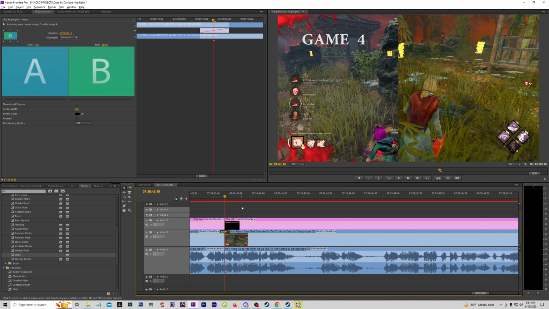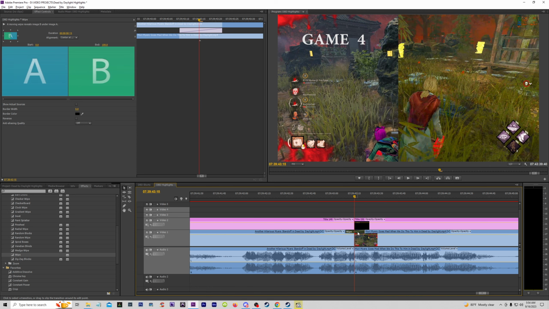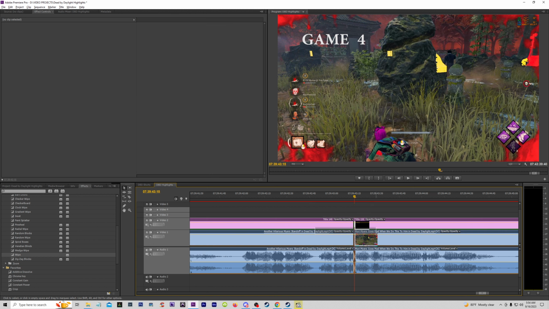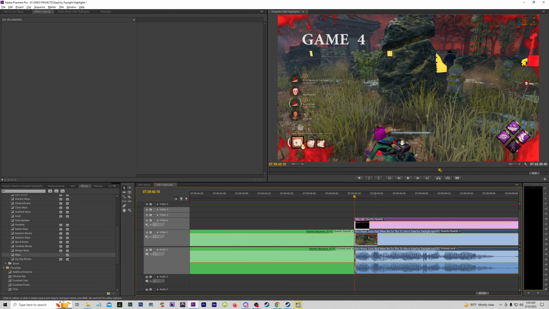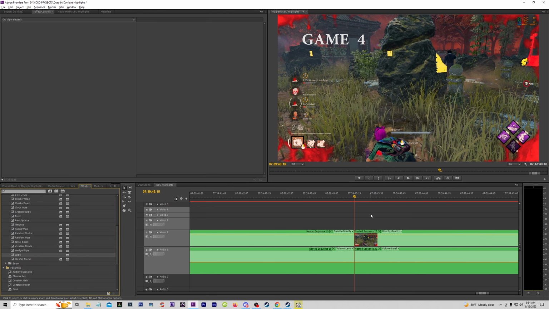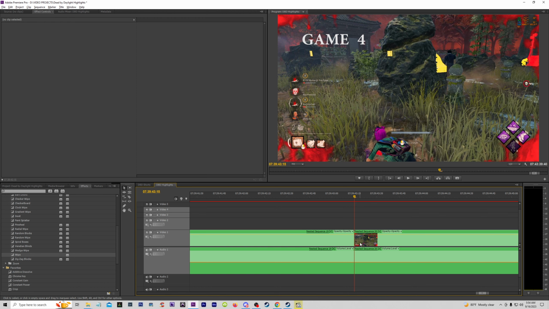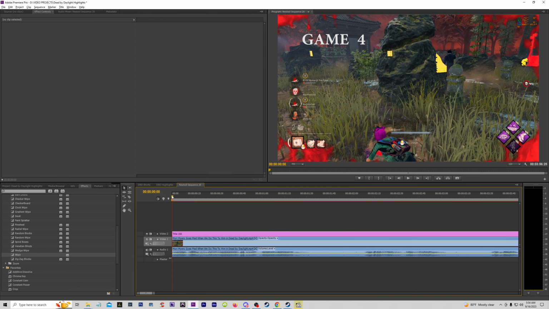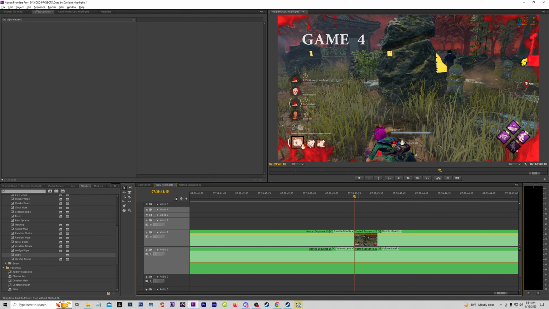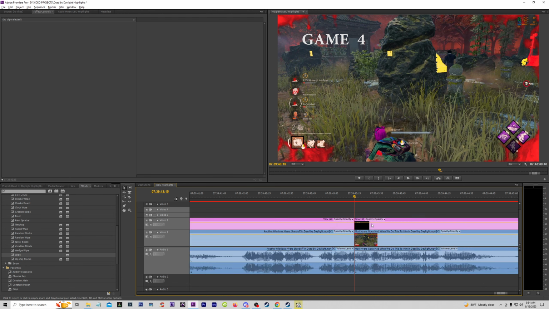It changes because what I was going to say to do was, you grab these and right click and nest it, and grab this and right click it and nest it, and then put the transition. Insufficient media. Oh yeah, because the end of the nest is right here. There's nothing to fade. Okay. So this is kind of overcomplicating it.